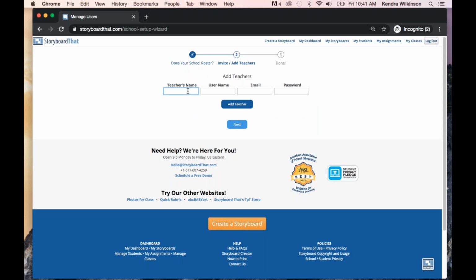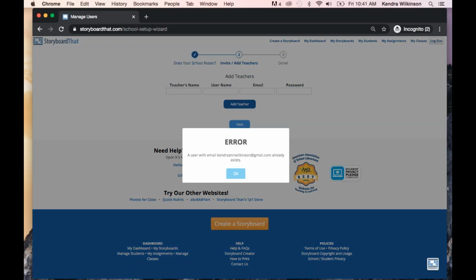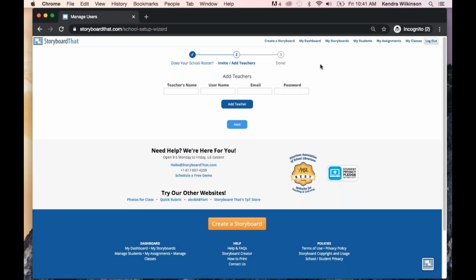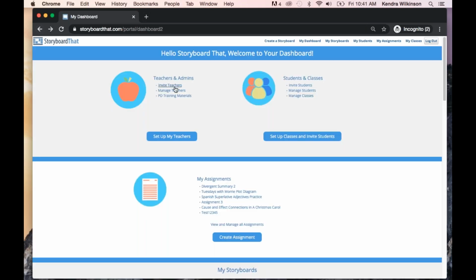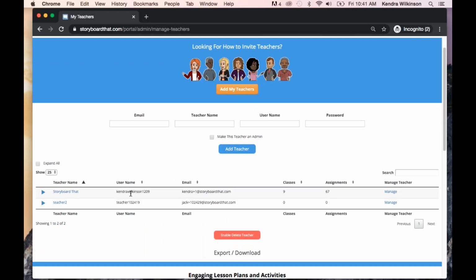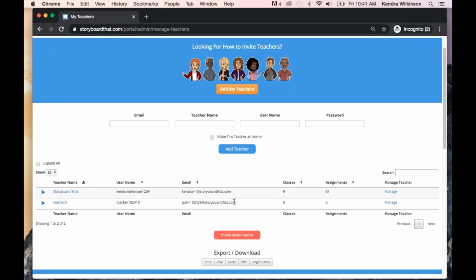So if you'd like to manually add a teacher, you can just type in their name, a username for them, their email, and a password. You can go ahead and add the teacher. And once they have been added, they will appear under your Manage Teachers section. So any teachers that are on the account will be listed here.